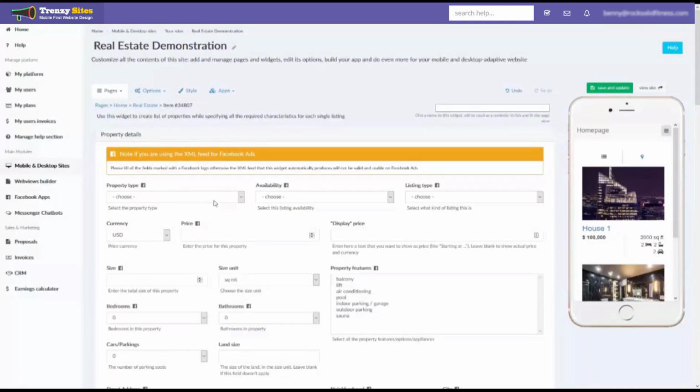For the property type, you'd simply choose what type of property it is, such as an apartment. And the availability, you would choose whether it's for rent, for sale, sale pending, recently sold, or available soon. And the listing type is basically who's selling it. If it's for rent by owner, agent, or if it's foreclosed, or it's a new construction, or a brand new listing.